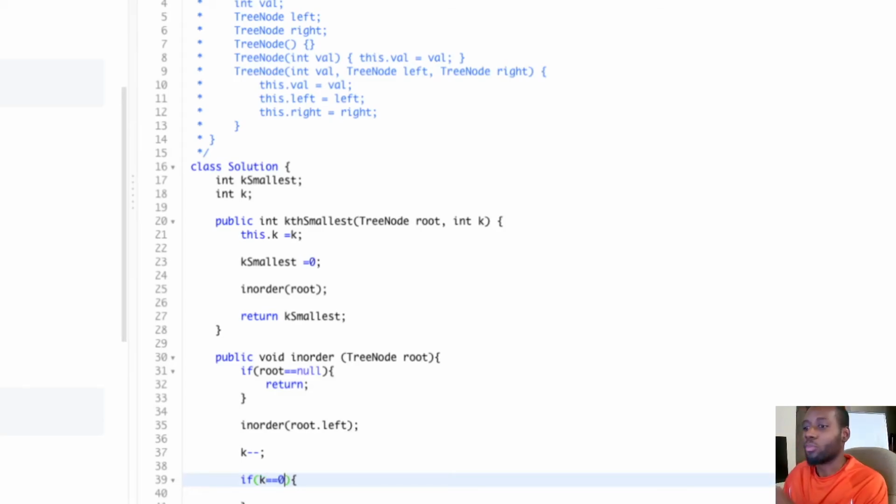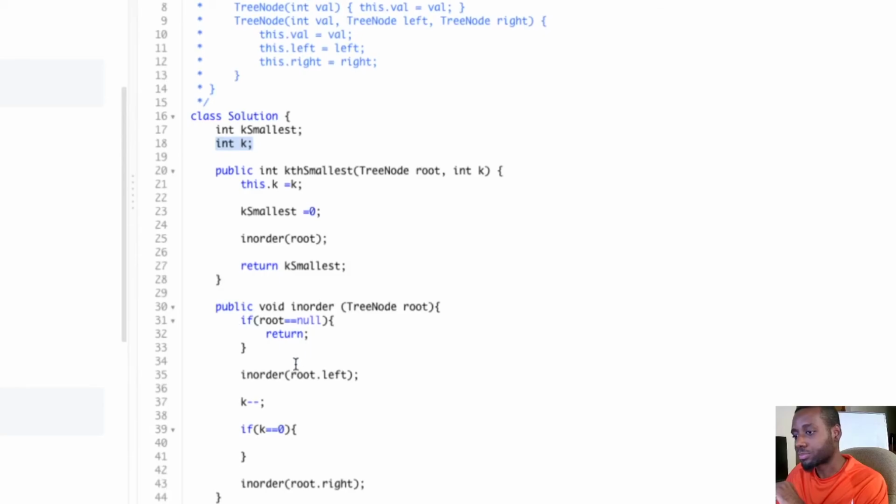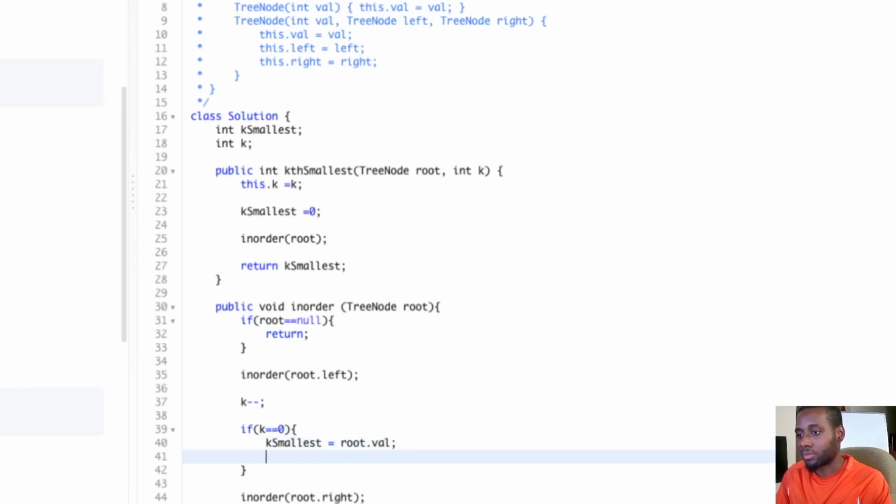because remember, we initialize k with the k that's passed in, so k is equal to 1, this k is equal to 1 as well. Once k is equal to 0, we found the thing that we're looking for. So we set kSmallest equal to root.val, and then we simply just return after that.